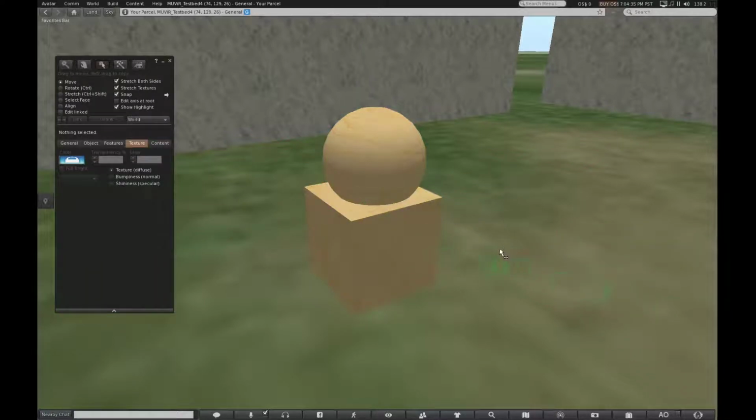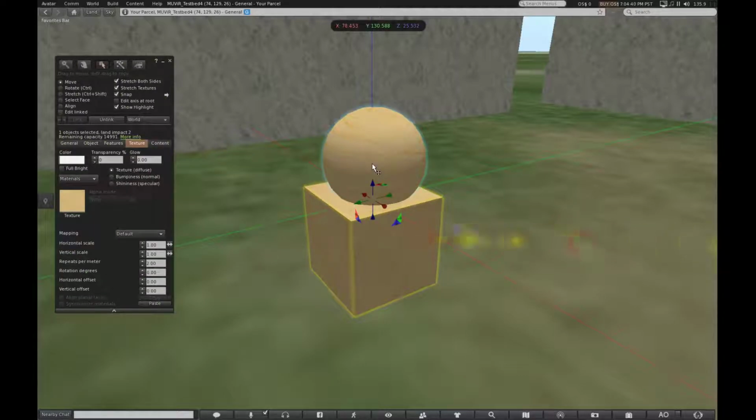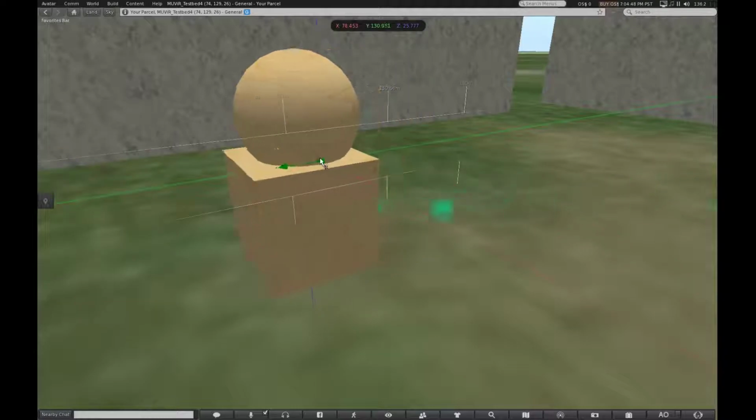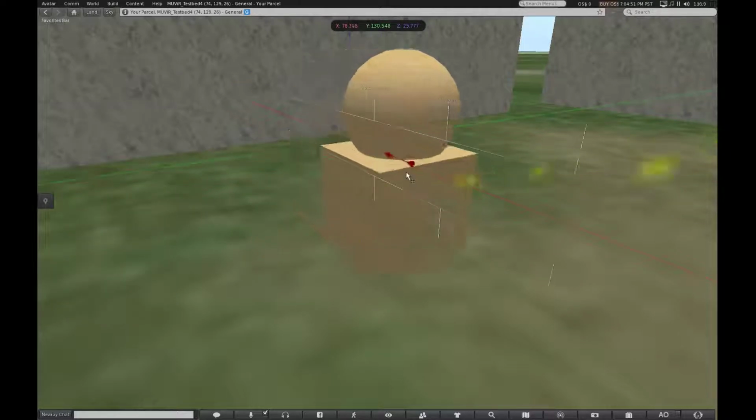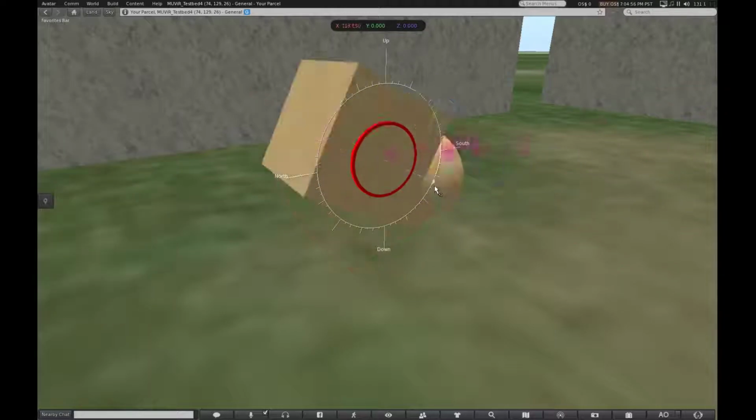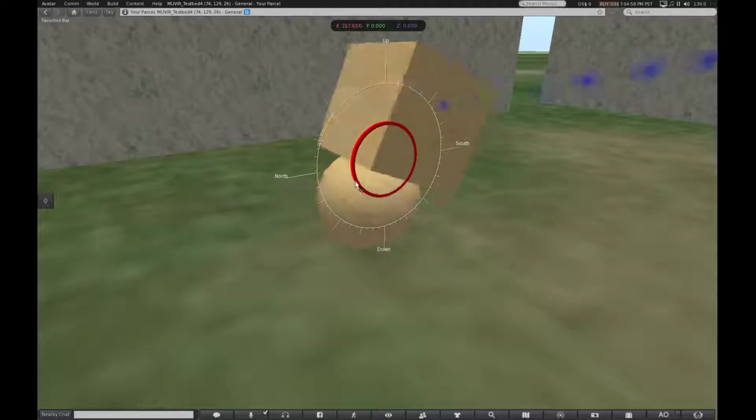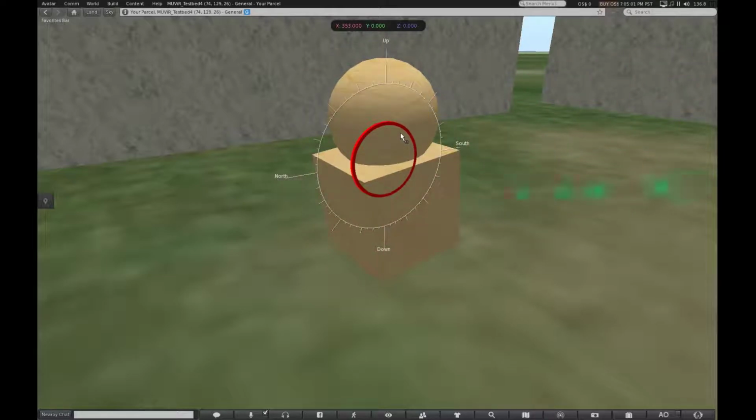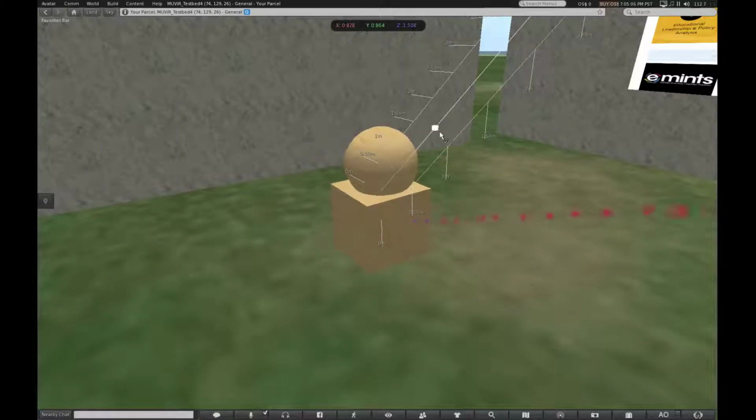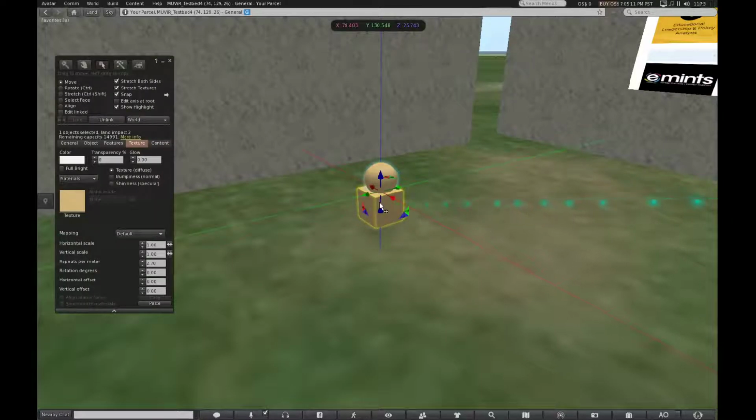Let's try it. If I click the box only, you will see the sphere is also selected. And if I move it left side, right side, backward, forward, up and down, or let's rotate it, the two objects are rotated together or moved together. If I scale them, they are scaled together. Yep, this is a combination of an object.